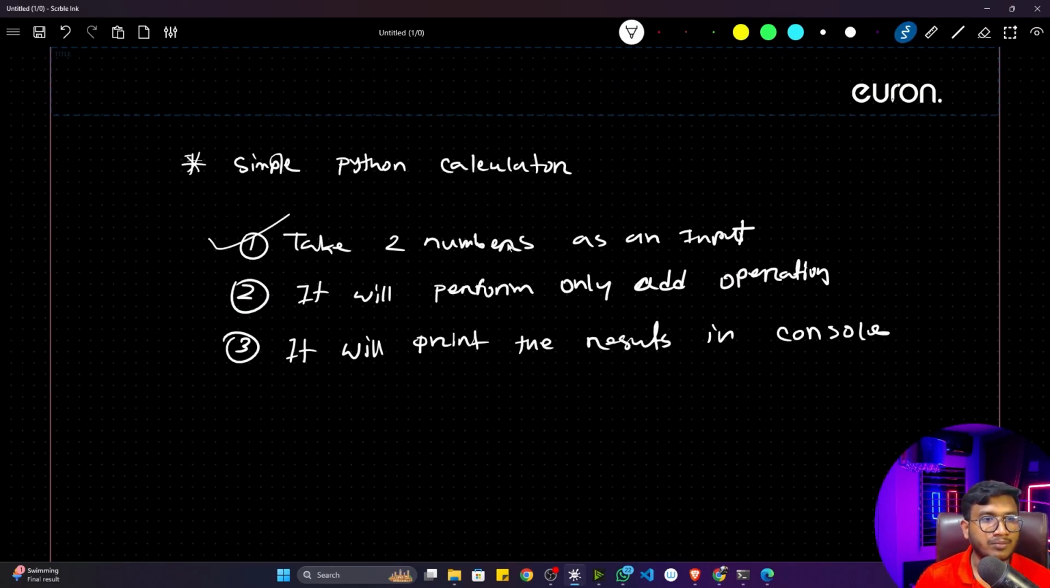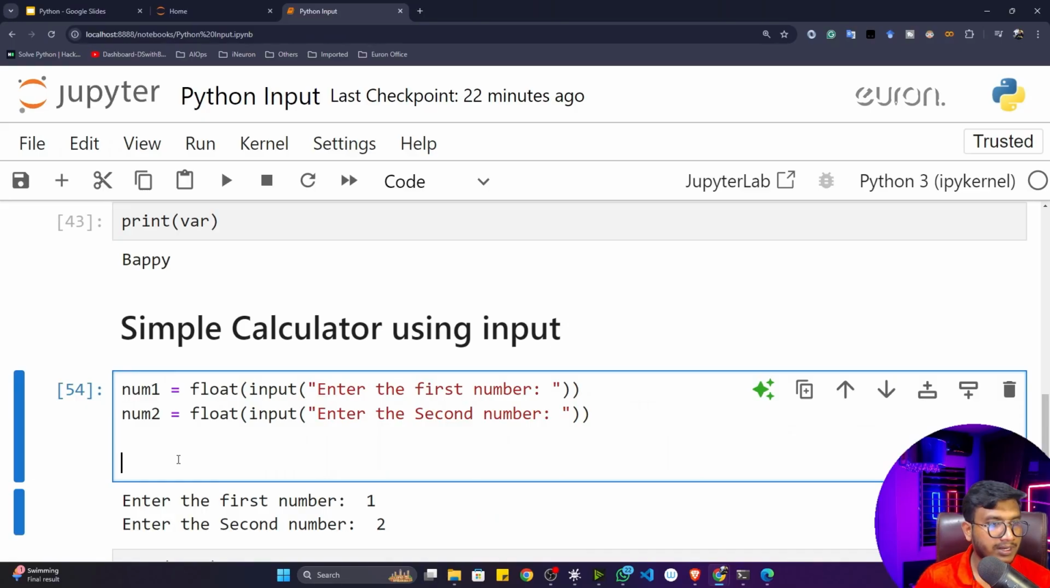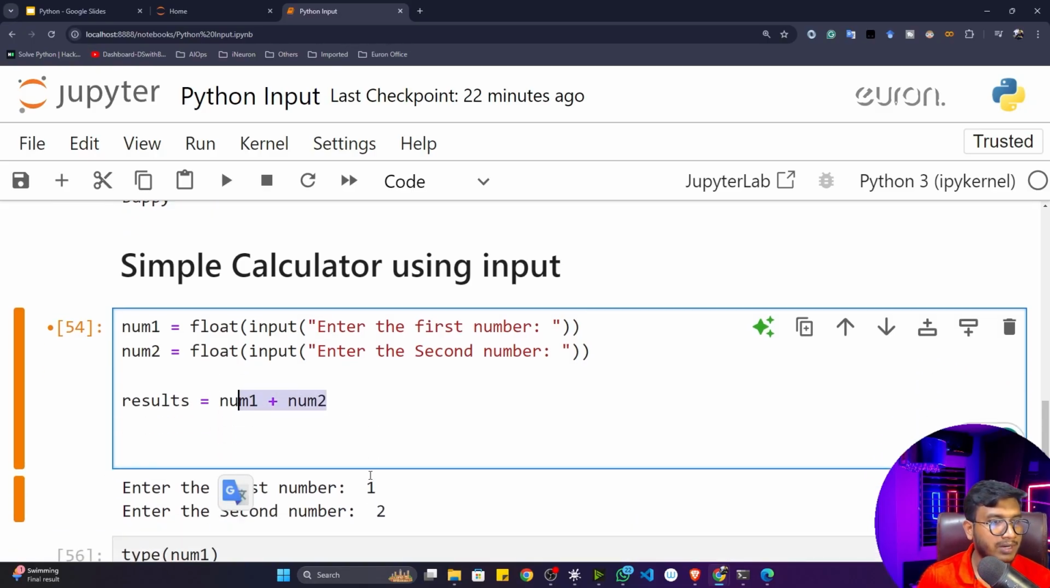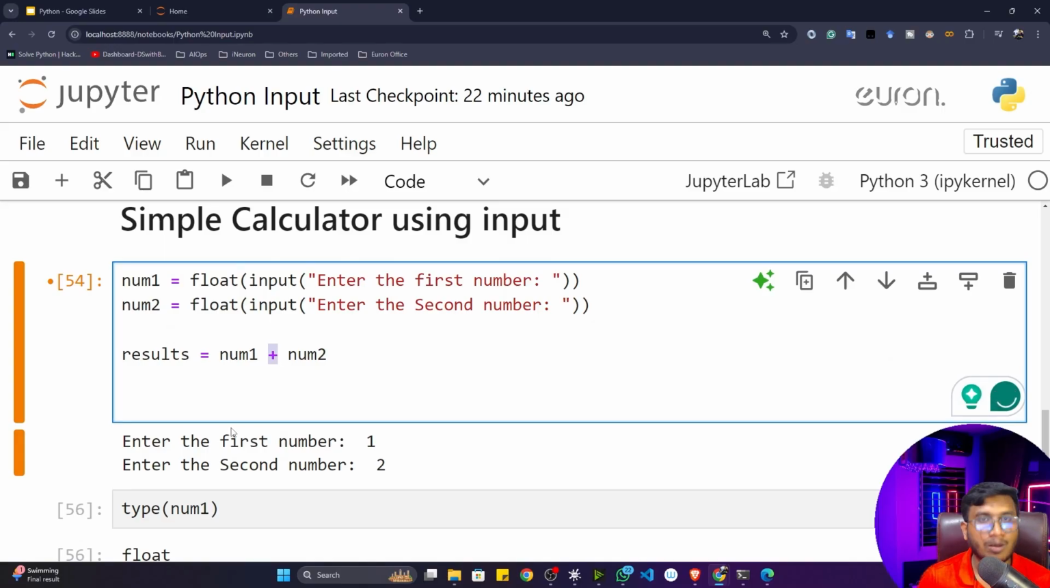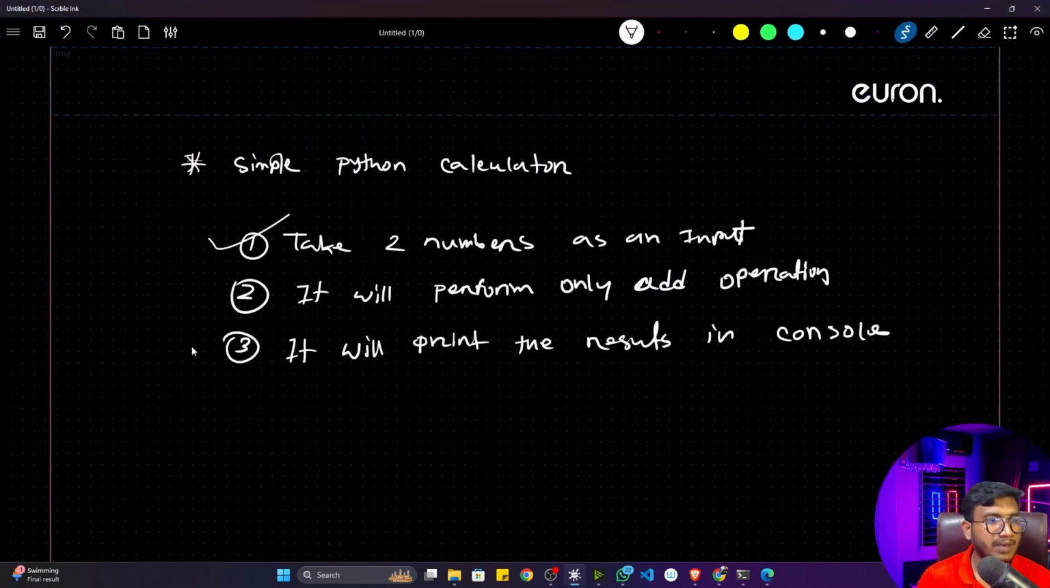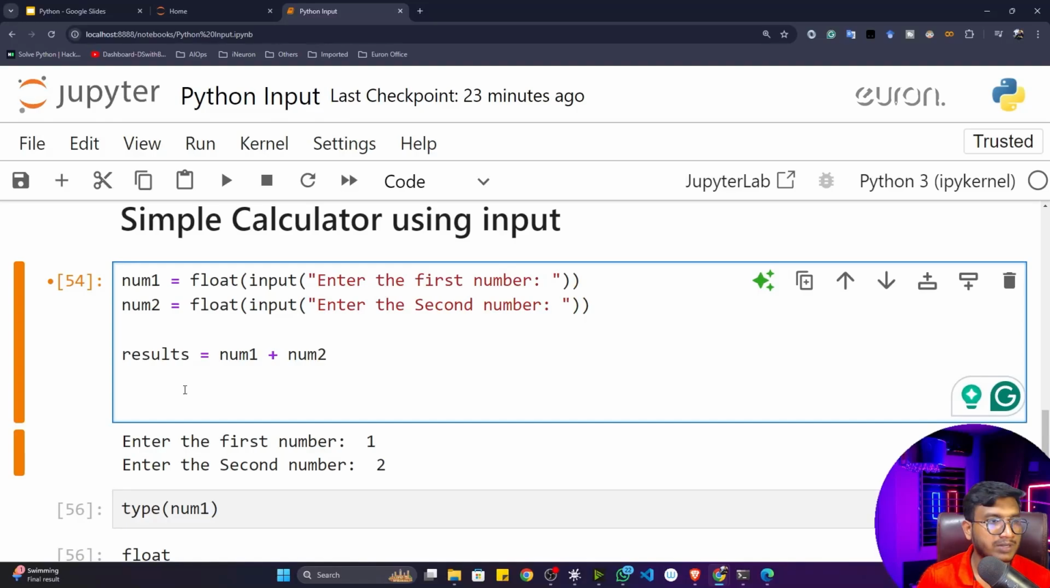We have taken the input from the user. Now I have to add this particular number. Okay, so let me add this particular number. How to add it? Again, I can take one variable called result. Okay, results. And simply I can do number 1 plus number 2. So I have added this particular number with the help of this particular add operator. Now the last step, I have to print this particular results. To print this particular results, I can use this particular print function, and inside that I can pass this particular results.